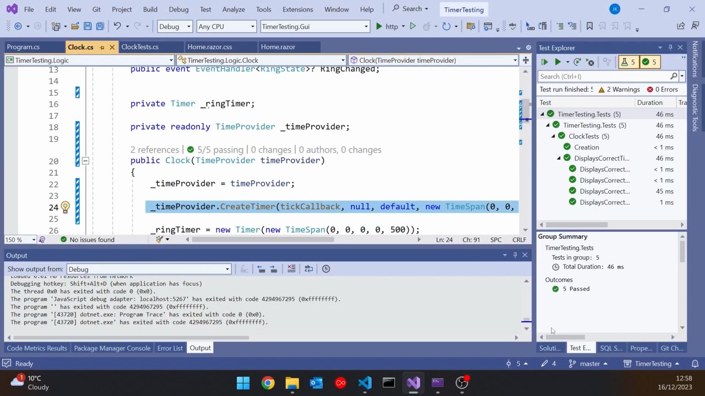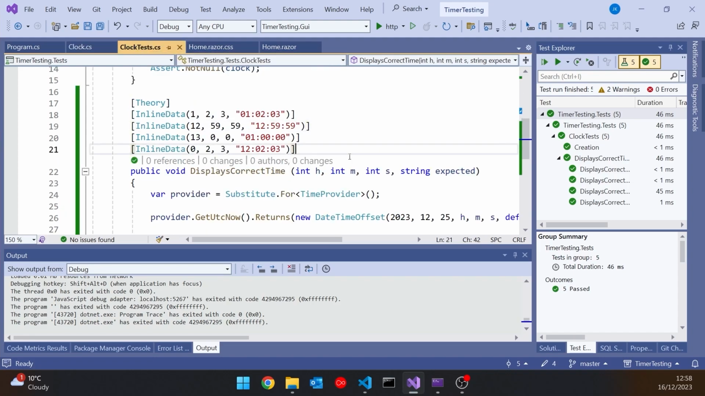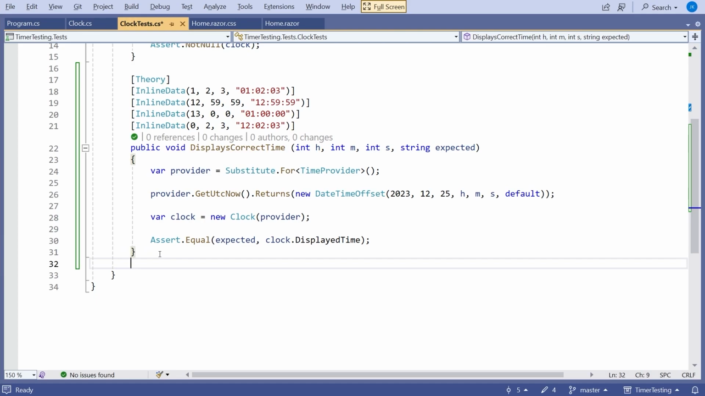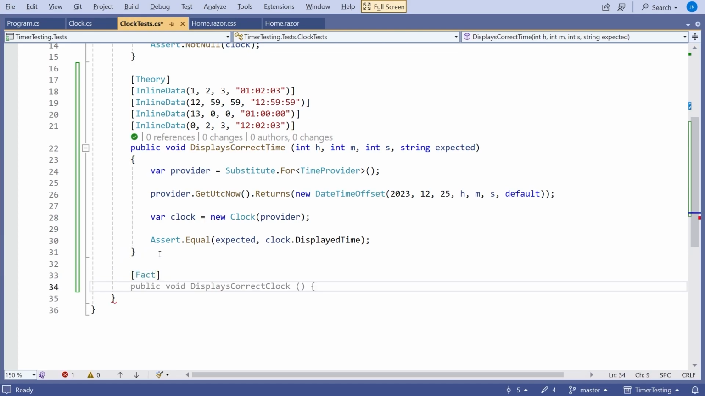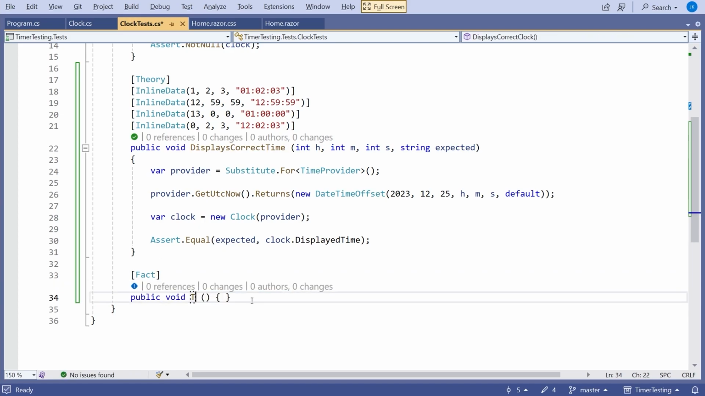Let's now write some tests to actually verify that. So we'll go back in here. This one, we only need one test just to test that it works. So we'll have that as a fact, and it's going to be public void. And then I'm going to call this tick fires event.